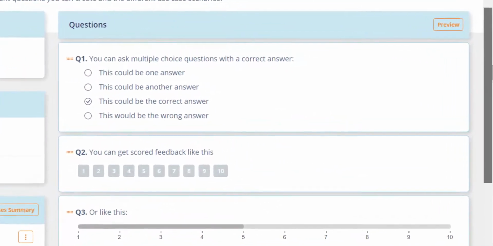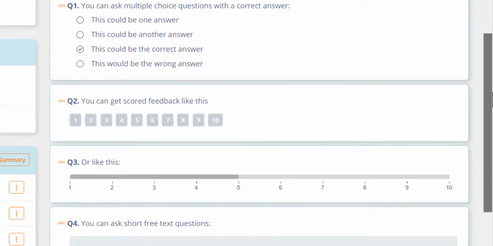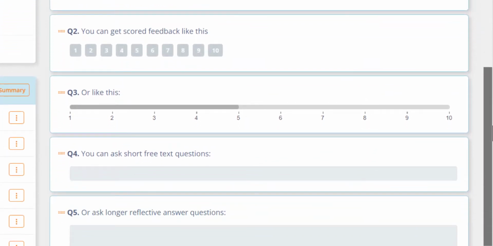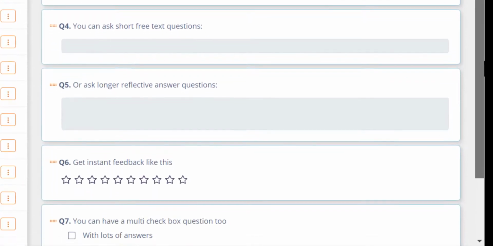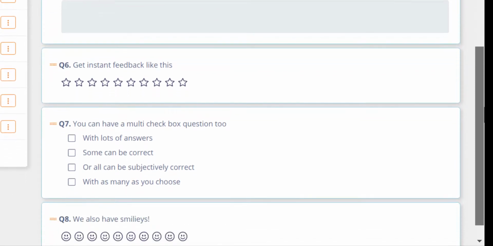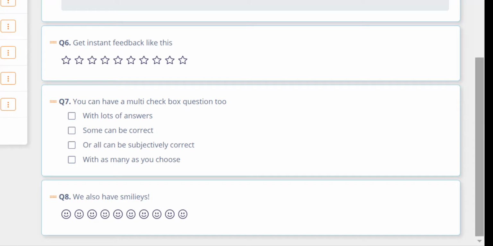So we have multiple choice questions. We have scored questions where you can score it with tiles and numbers, or with a slider bar like that. You can ask short free text questions where the answer might be a single answer or a very short statement. Or you can ask longer reflective answer questions where they can type as much as they like to provide their reflective answers. You can get instant feedback style questions with stars or smileys or hearts. You can also have multiple checkboxes where you might have more than one answer that you're looking for them to provide. And here's an example of the smileys as well.